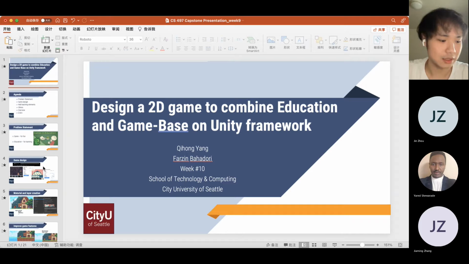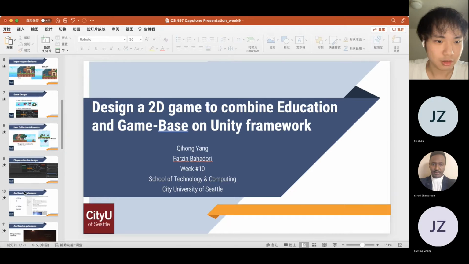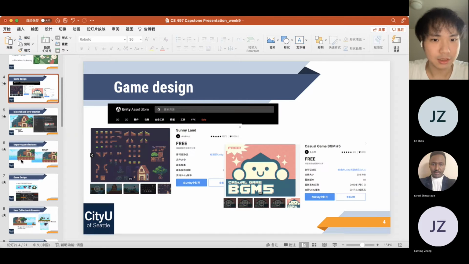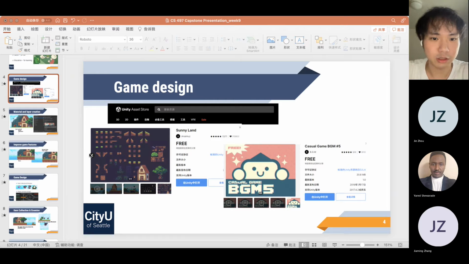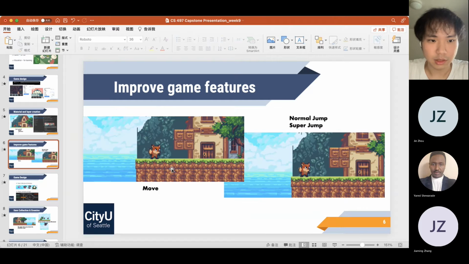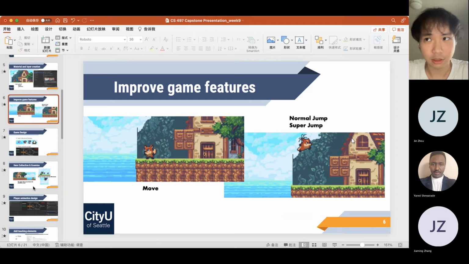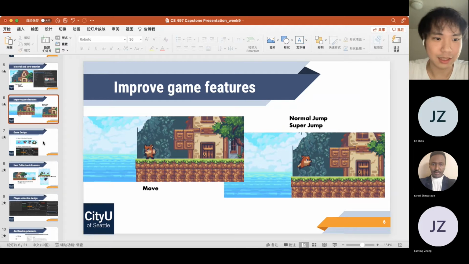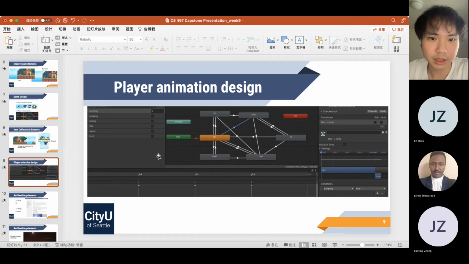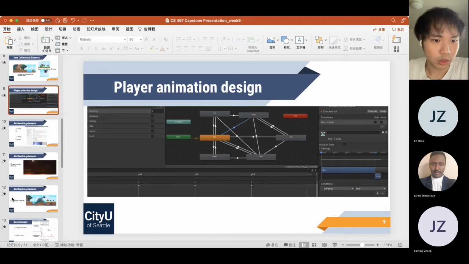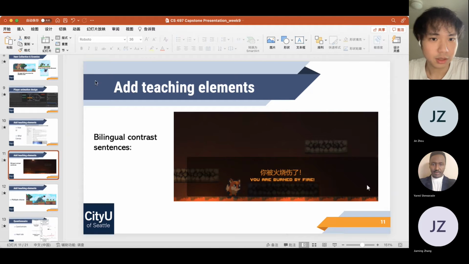Let me see. So I can use this to show. This is the game design, the Asset Store and the materials I found, and the game functions I just talked about 30 seconds ago, and the item collections and the enemy and the animation events and the logic. So I'll just go back to this page.